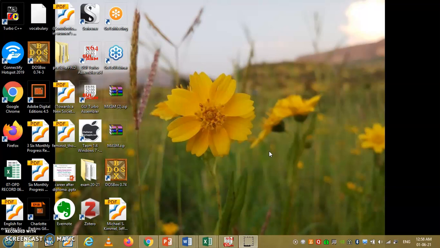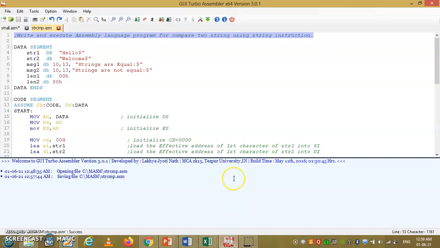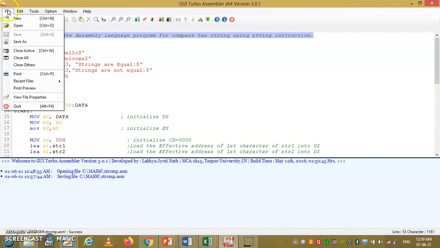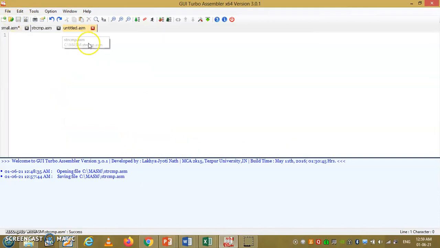Today we are going to discuss how to write and execute assembly language program by using GUI Turbo Assembler. So let's see how it can be used. Here this is the GUI Turbo Assembler version 3.1. So first of all we'll go to the file and create a new assembly language program.